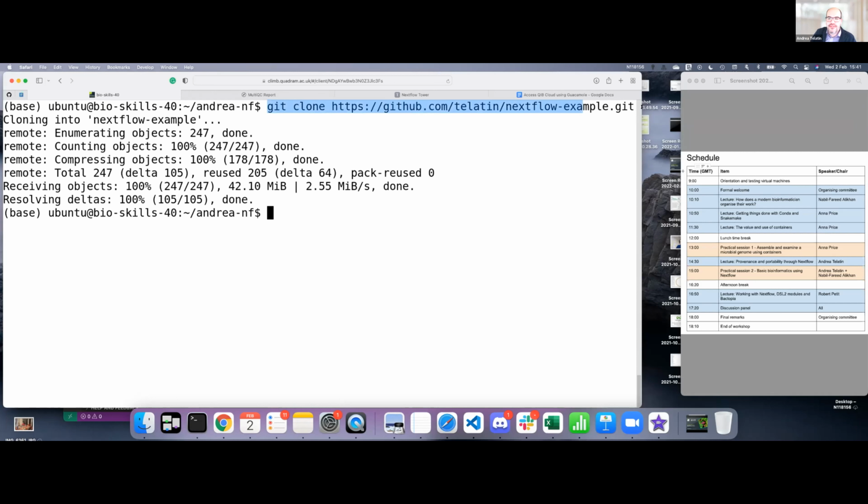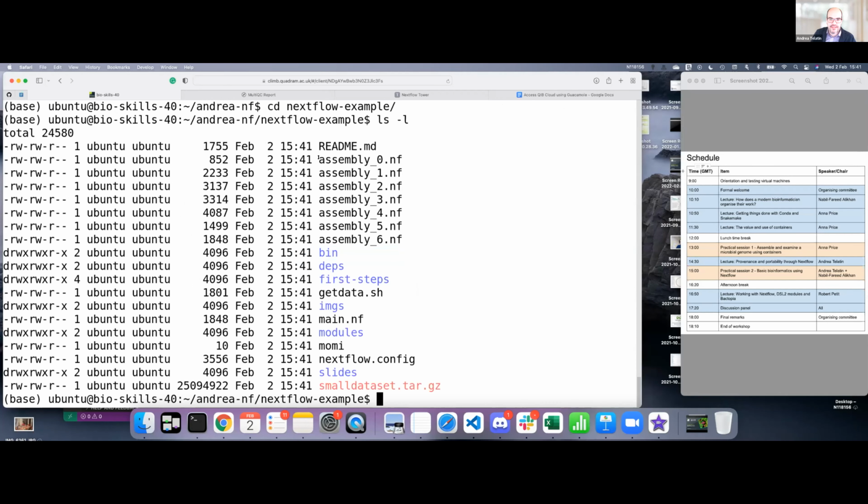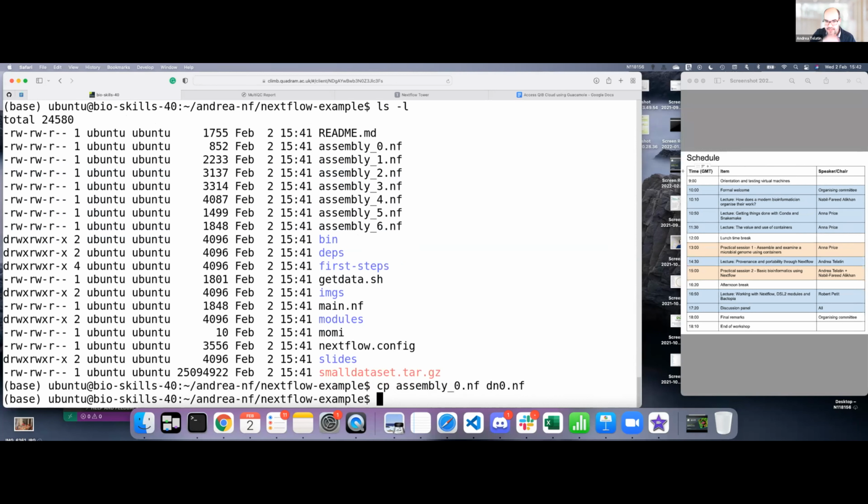So now we cloned the repository, and if you do an ls, you will see that you have a new Nextflow example directory. You can cd into it. We have all the scripts, and we can make copies so that we can edit them without feeling guilty. So if we want to make copies, we can just cp assembly 0 to de novo 0, for example. But this is only if you plan to modify it.